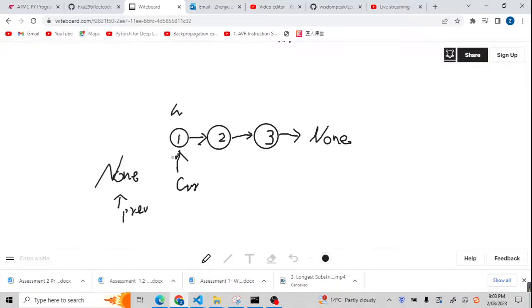Then I'm going to do it recursively or iteratively. Basically, the idea is the same. For the first step, I'm going to find the next. What is the next? Next should equal current.next. So I'm going to find the next first, and then I'm going to let this node 1 point to None.